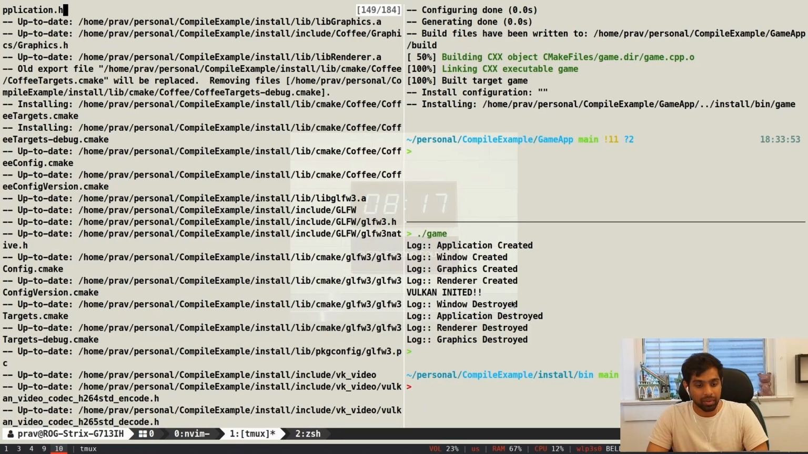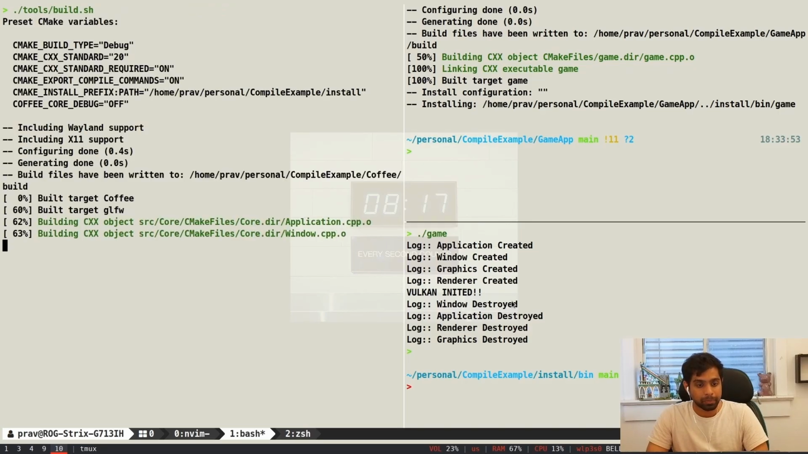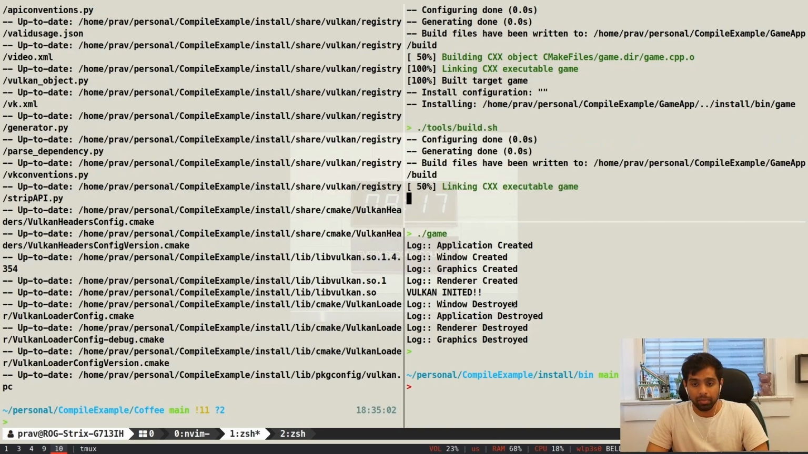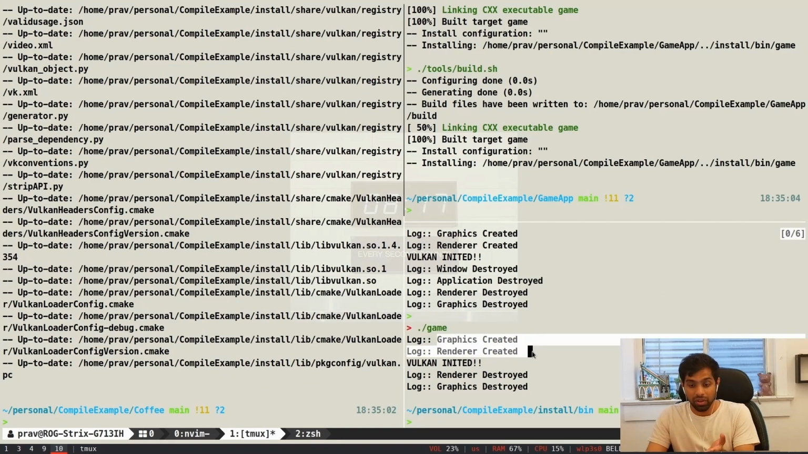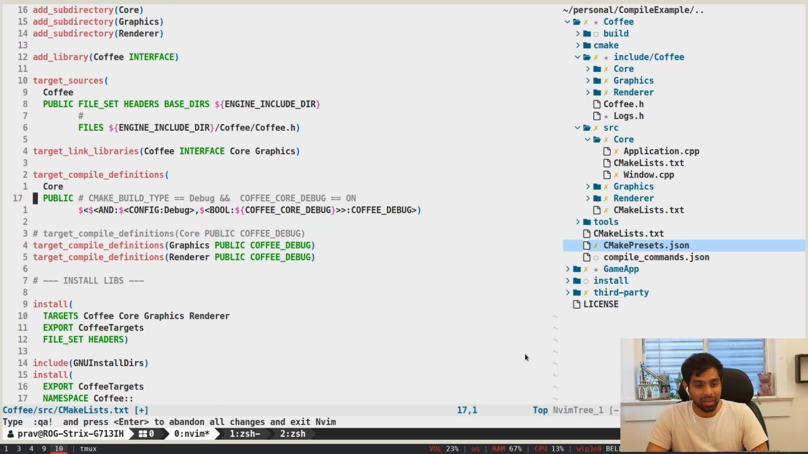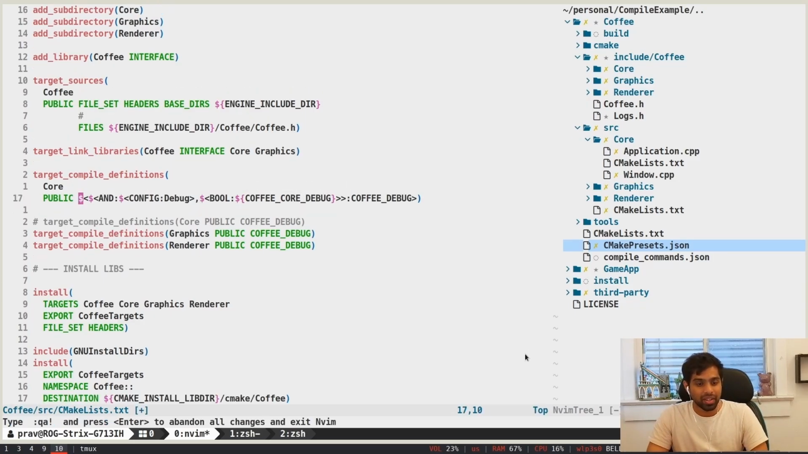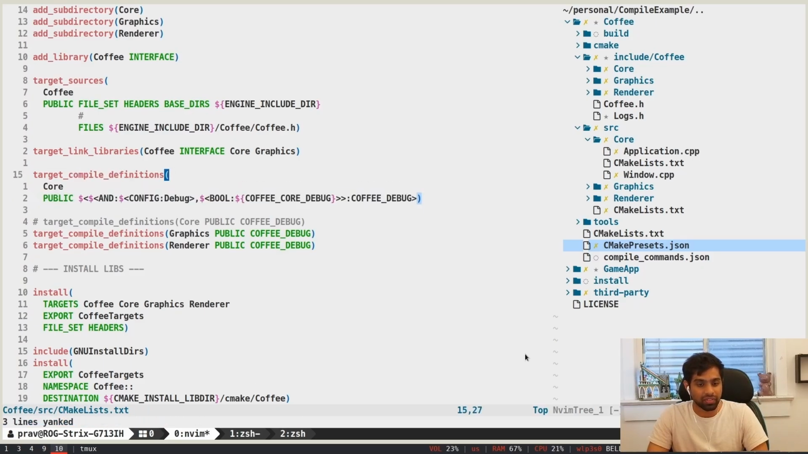So I'm gonna clear this, I'm gonna build the game again, and I'm gonna run the game again. All right, look at this, right? So only graphics and render are created. I hope you understand what I mean by this. It's a tiny use case, but it's really nice if I do it like this.